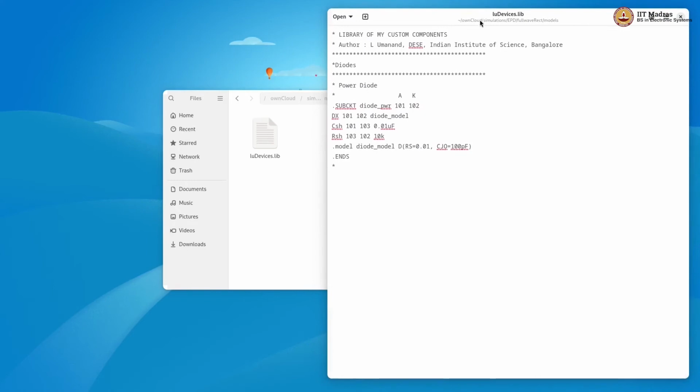So we have the LU devices.lib and we have this diode model, right? Let me also now add one more component, generic component name. I say this is op-amp, right? So this op-amp is what we need to model, and let us say dot subcircuit.